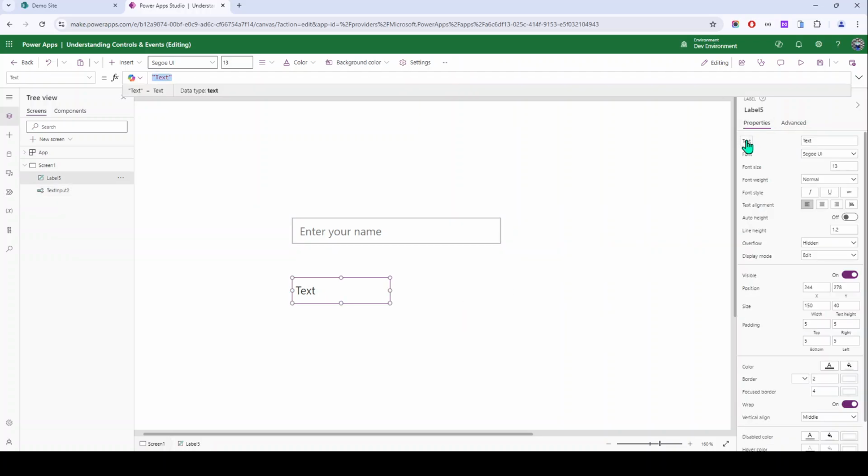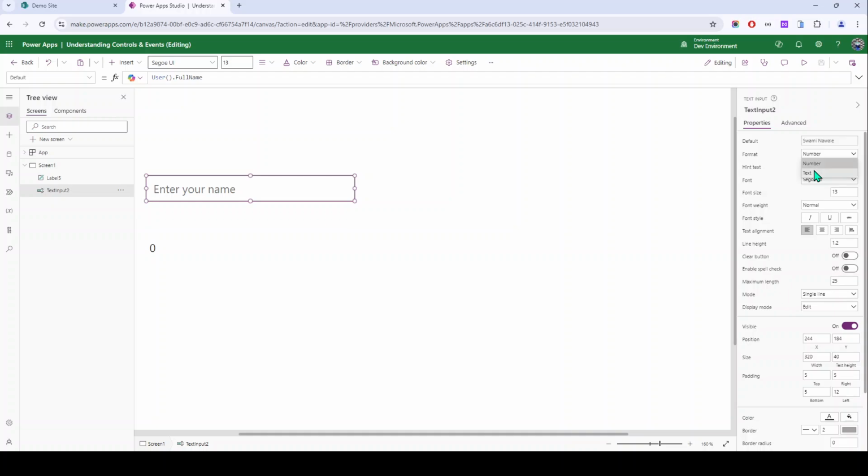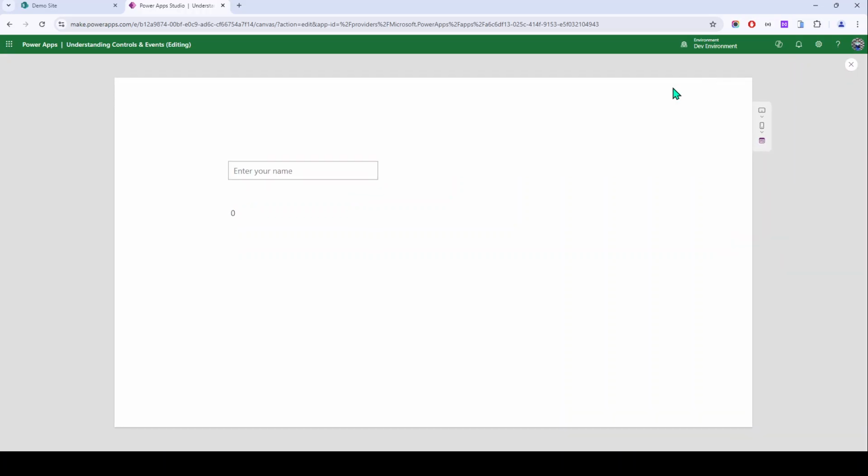So in the text property, use the formula called length and specify the text input control. After that we can get the length of that input. If I put my name, I'm going to make it format text because we are going to write alphabetical characters. If I put my name, you can see the total number of characters is 5. The length property calculates the total number of characters, not the total number of words.